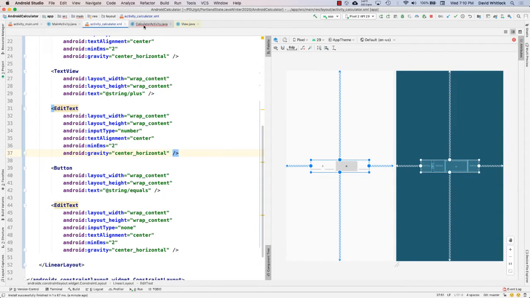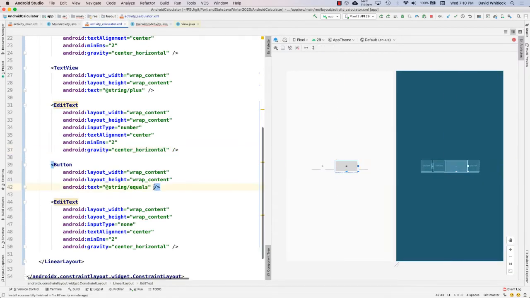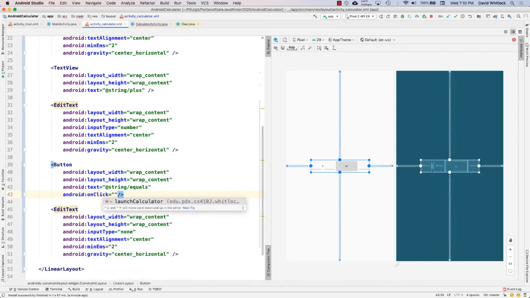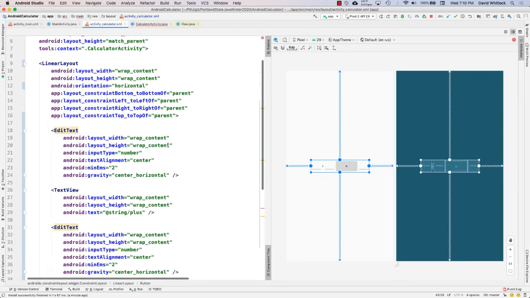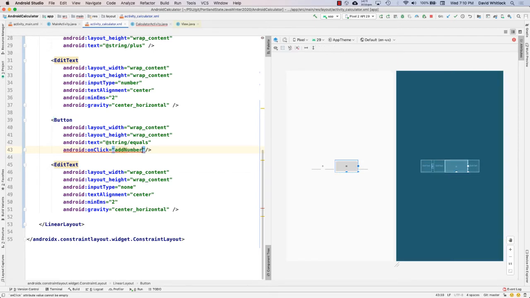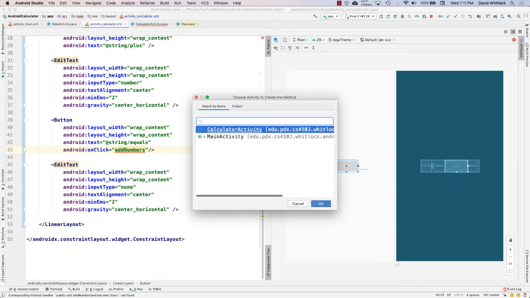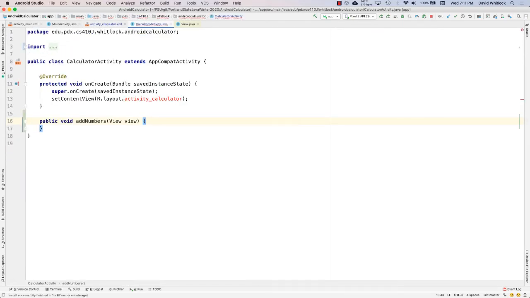So I go back to my calculator activity. Well, first of all, I guess I need to have the button do something. So I'll go back to here. I'll say the button, so now I'll add an on click, and not launch calculator. No, is this on the wrong? Oh, calculator activity. Interesting. And then we'll have this. We'll say add numbers. I don't know. And create on-click event handler. And oh, it's interesting. It doesn't know that's associated with calculator activity, but now it does.